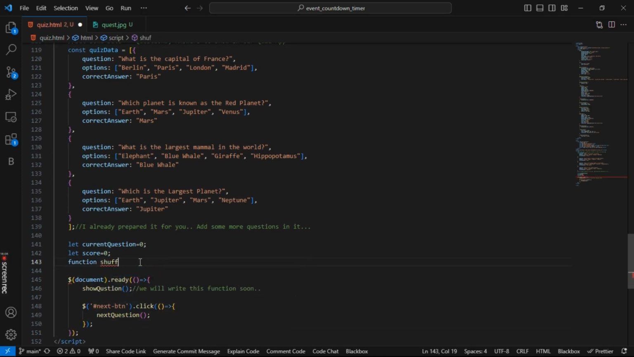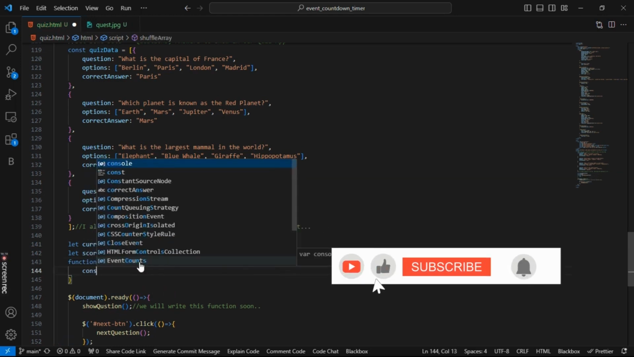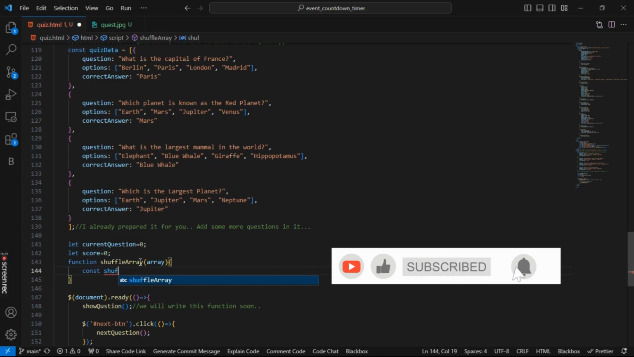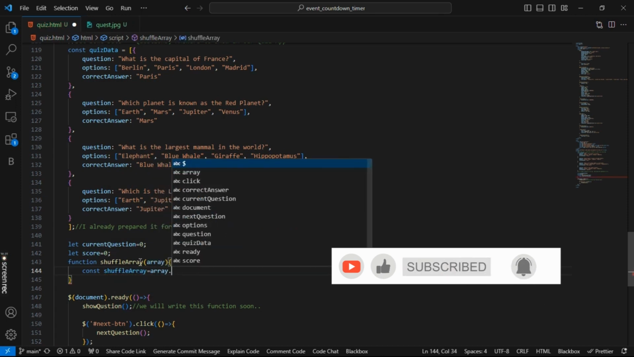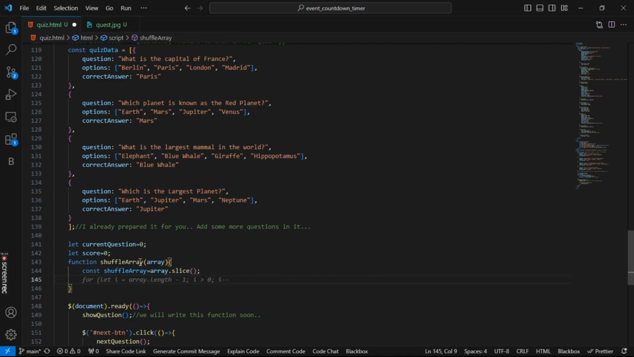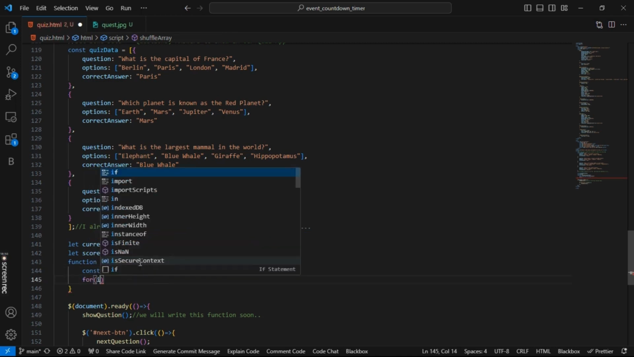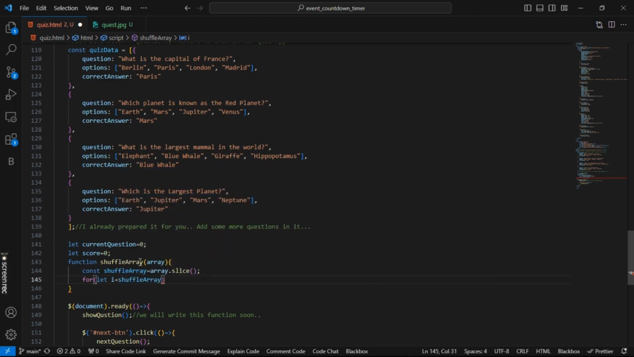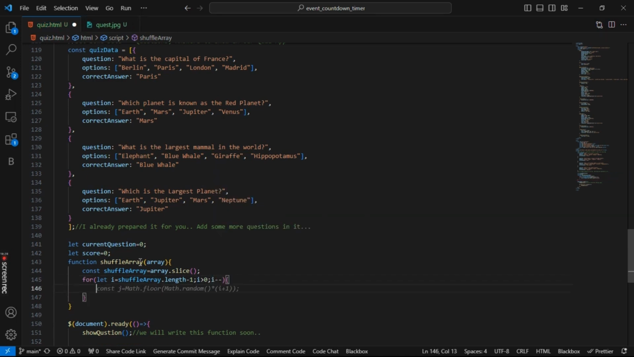Once it's done, start your code by writing a shuffle array function. We will use it to shuffle the options array in the QuizData object. Our app will work fine without it, although this function is a good approach for randomizing option position for each question display. This function is easy to understand. It uses a simple for loop to swap the items from one position to another using a random index.